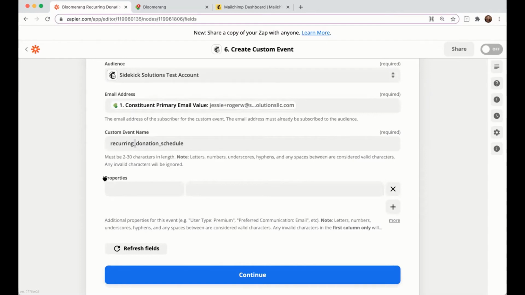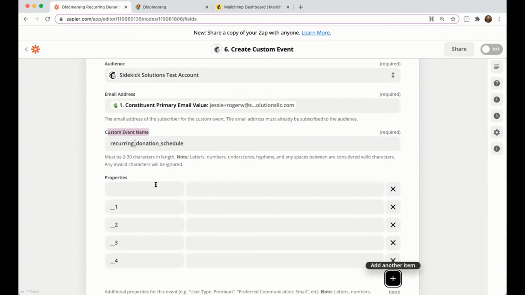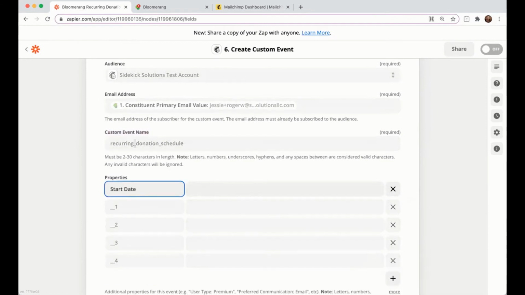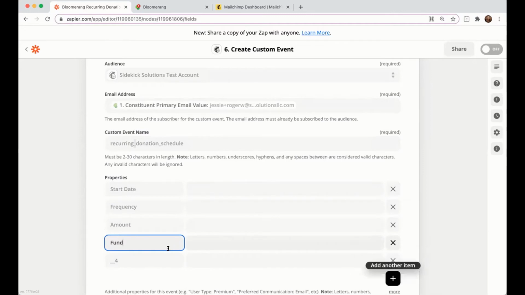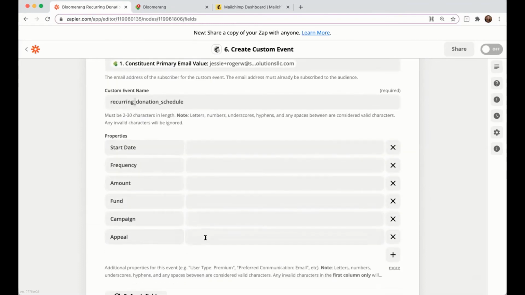Now we also get to set up our properties. So this is data that we want to live on the event that we're creating in Mailchimp. So we can go ahead here, and I'm going to create a couple of these. We're going to do our start date, frequency, our amount, our fund, one more here, campaign, and our appeal.